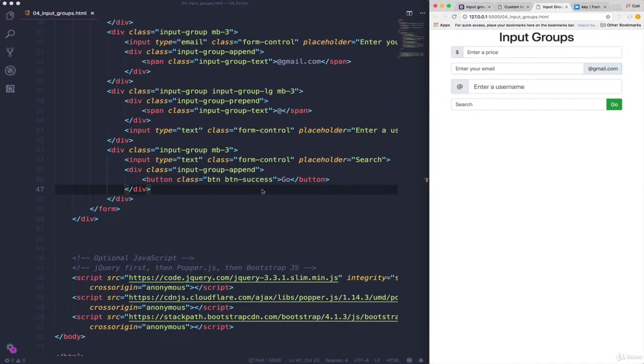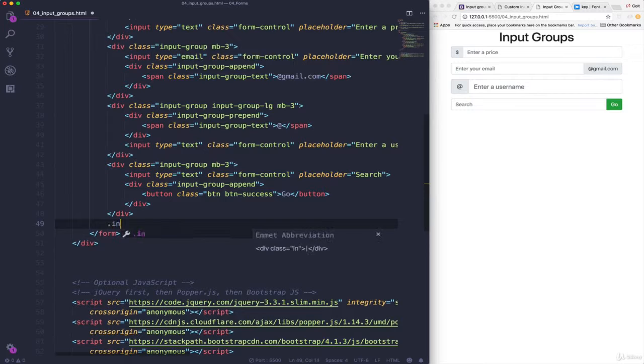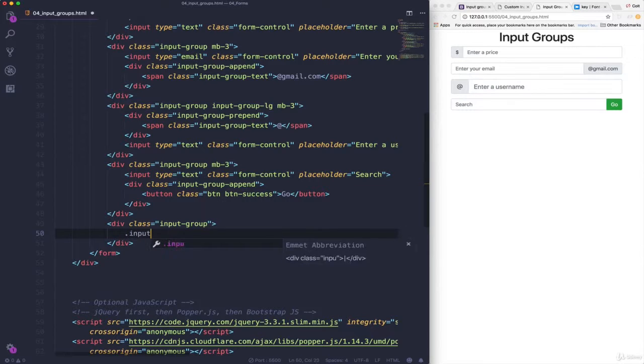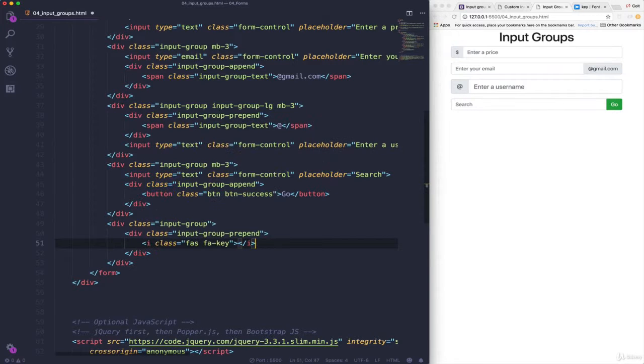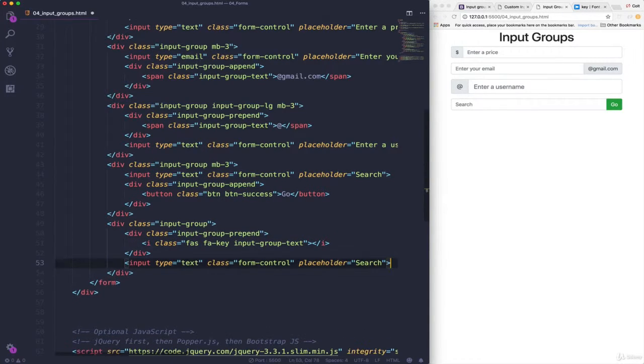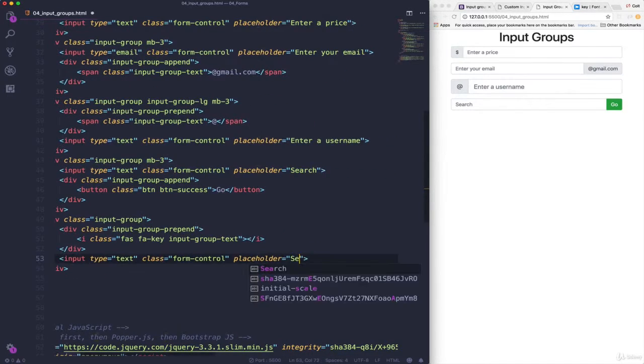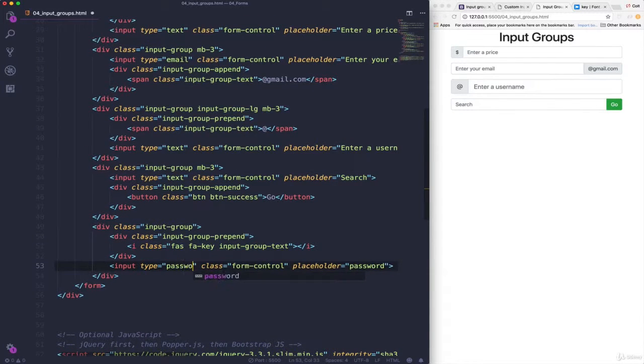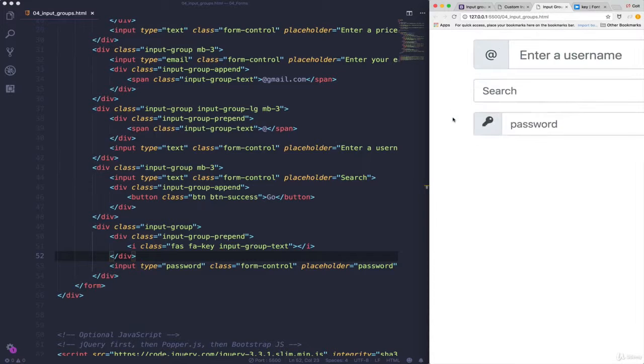So if I shrink this down, and I come over here, and I do another input group. So let's do input group. And then inside of here, we'll do input group prepend. And then inside of that, we can do our icon and give it Font Awesome FA key. And then we can do input group text. And then we need to do our text input, which I'll just copy right here with form control. And then let's just say, this is supposed to be for a password actually. So I'm going to make a password input. Save, and there we go.